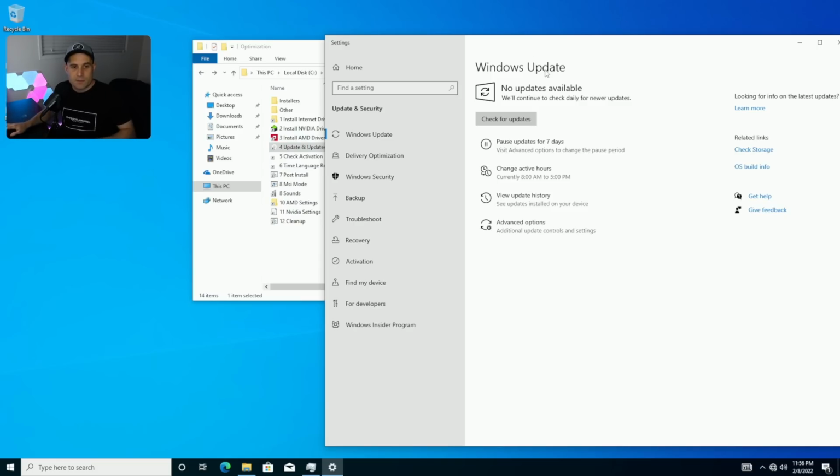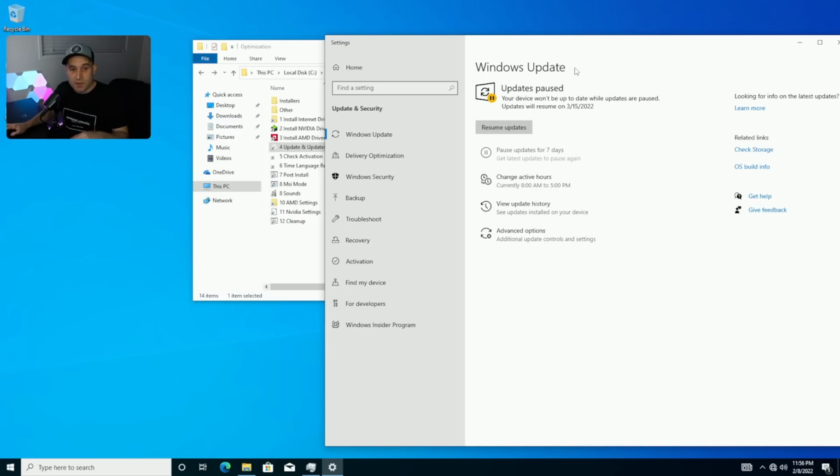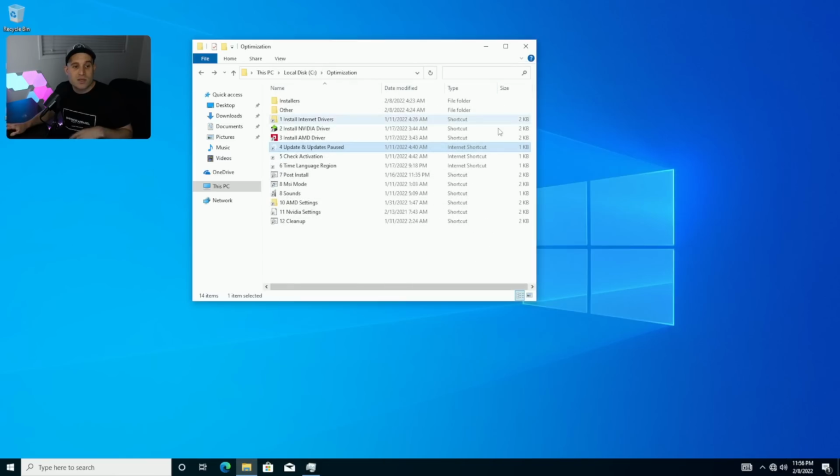So go ahead and press check for updates. Update completely. You might need to restart a couple of times, come back in and check. Just do all the updates, and then I want you to pause them for as long as possible. Once you've done that, I want you to go to the activation tab.